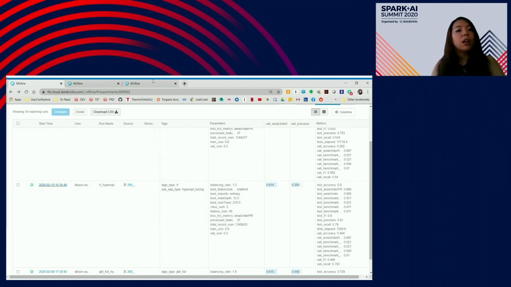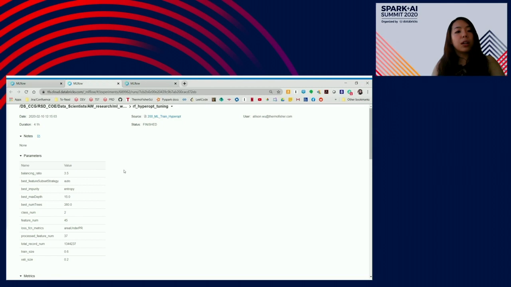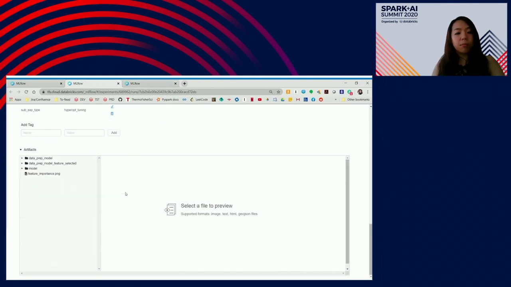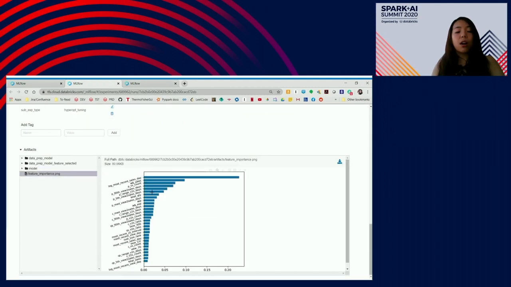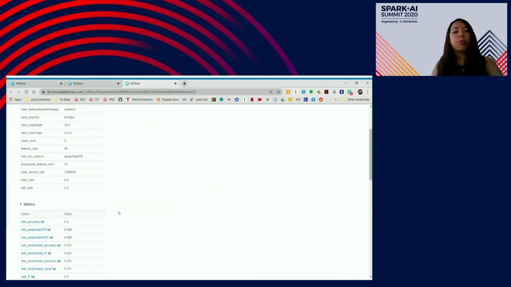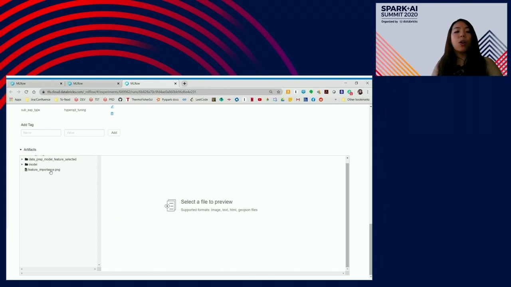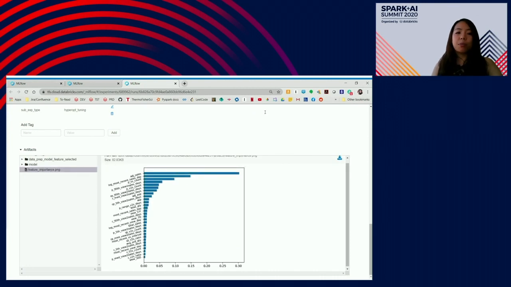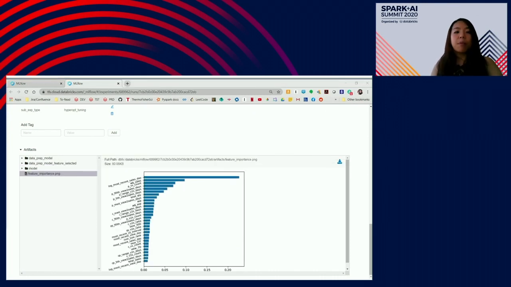And then we can go into each one and see the feature importance figure actually logged together with the model. This way we no longer need to worry that, oh, I did not log the feature importance figure this time, because we can log it all through Mlflow, and it will always be tracked.